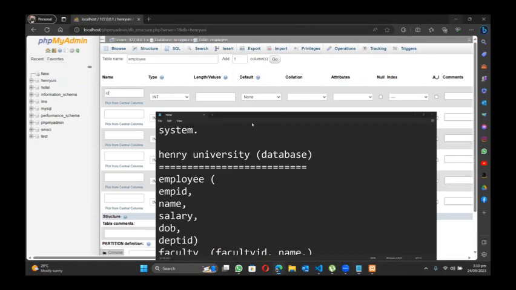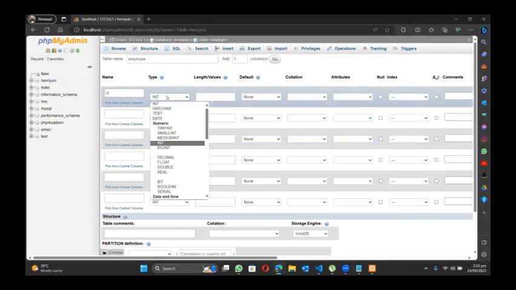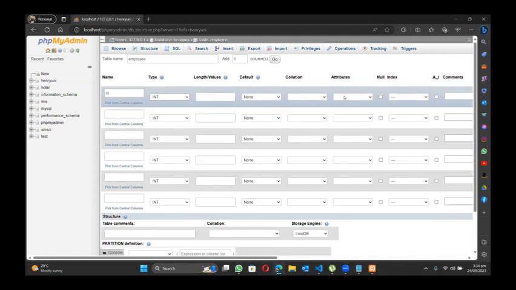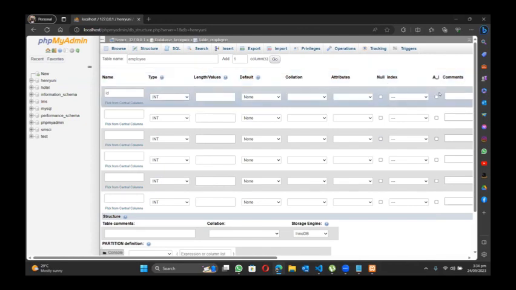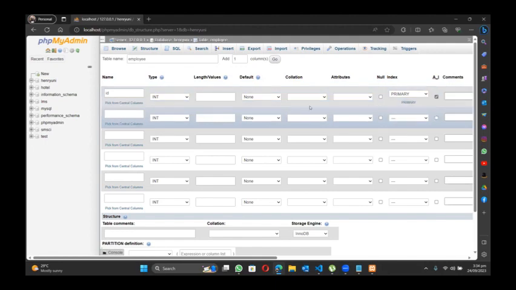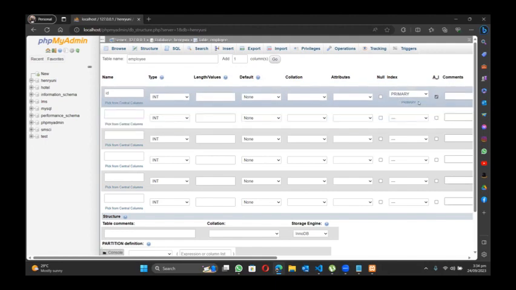So again, the data that will be typed in, what type of data should it be? In this case, I want it to remain as an integer, but I want it to be an auto increment. So you can see AI here, which stands for auto increment. So I will go and tick it. So immediately this here becomes my primary field.